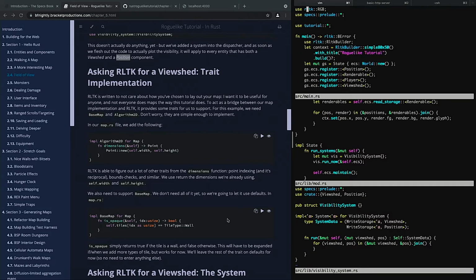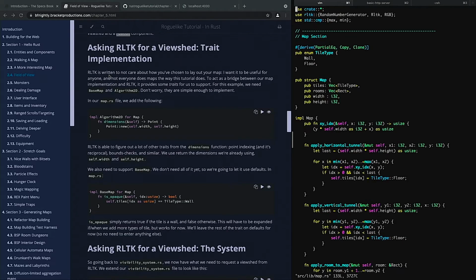So in our map.rs, source lib map, we'll add the following. Oh, sorry, I skipped this. RLTK is written to not care about how you've chosen to lay out your map. I want it to be useful for anyone, and not everyone does maps the way this tutorial does. To act as a bridge between our map implementation and RLTK, it provides some traits for us to support. So I guess the "I" in here is the author of the toolkit, if I'm reading that correctly.